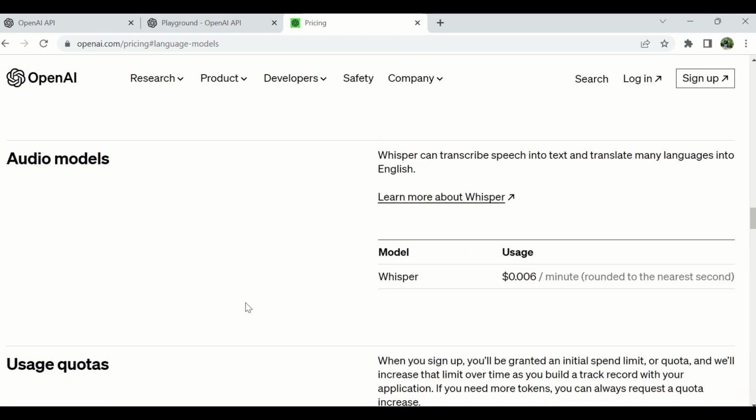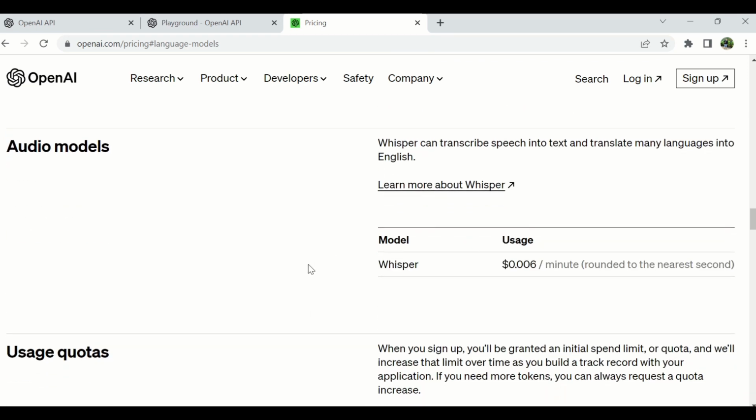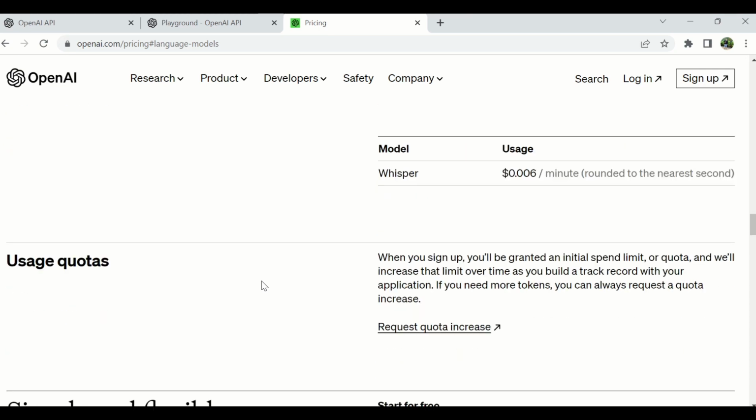And then audio models. Here we are using the Whisper model, which is for recognizing audio. It converts the audio into text. This Whisper model is also chargeable per minute, and the cost is $0.006. I hope you're clear about the charges and all the usage.